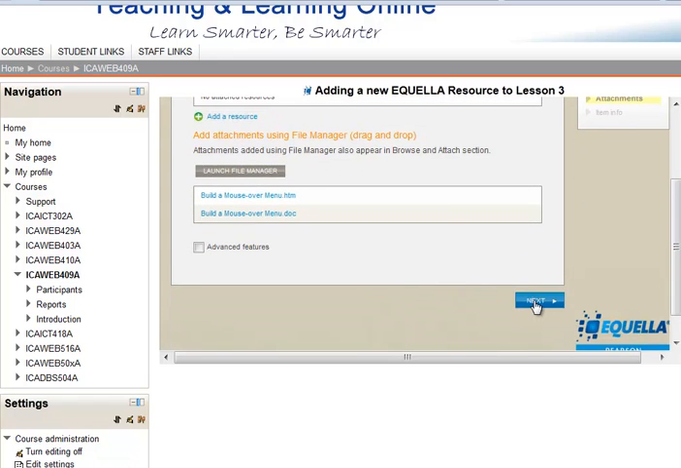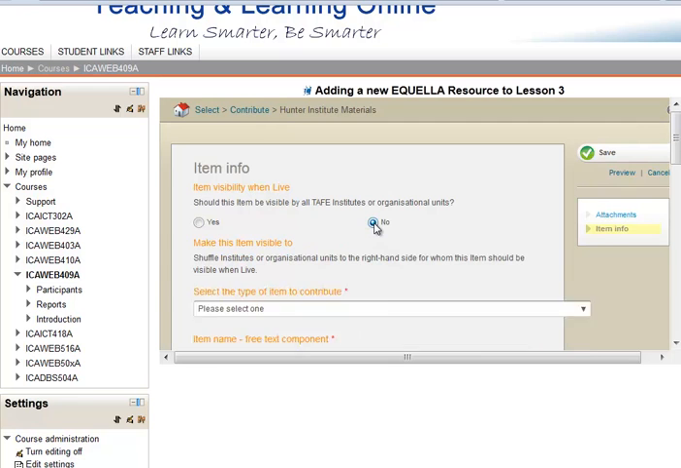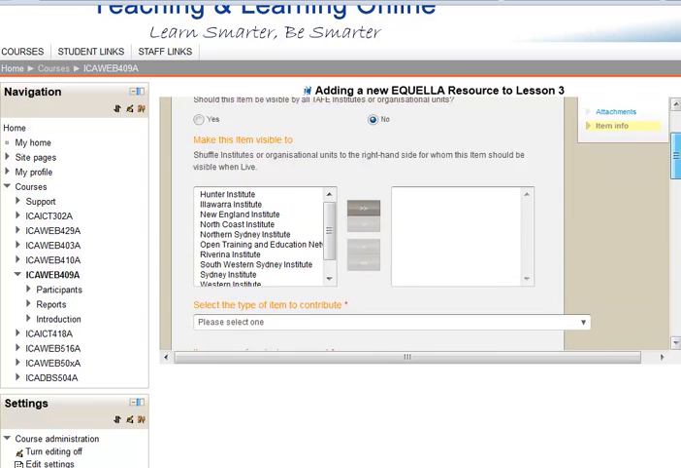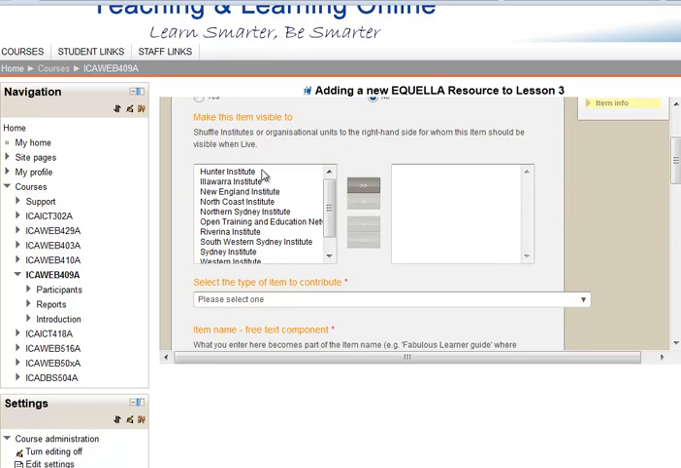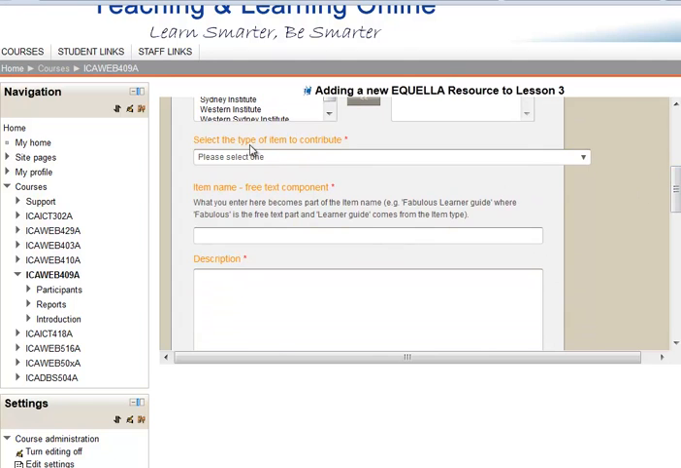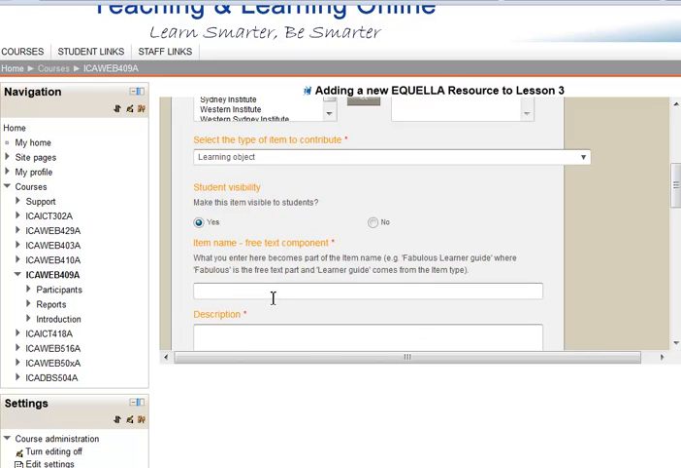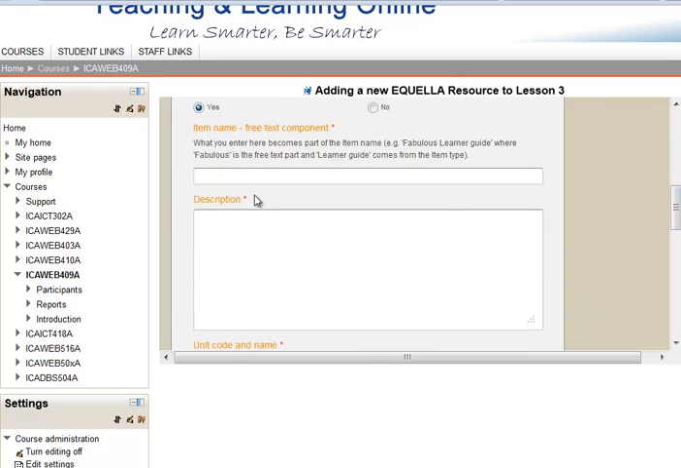We need to choose next, fill in the information. Should this item be visible by all TAFE institutes? Well, no, not really. You may want to just restrict it to your institute. And once again, I'll choose Hunter in this instance. You could choose all of them, or you could choose several institutes. It's entirely your choice. What type of item is this? Well, essentially it's a learning object. Do I want it visible to students? Yes, of course I do.